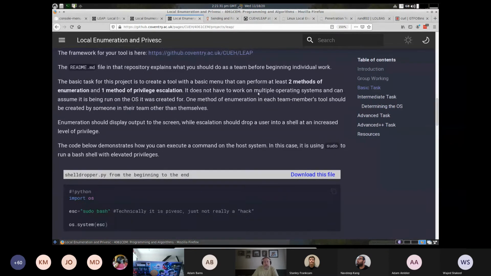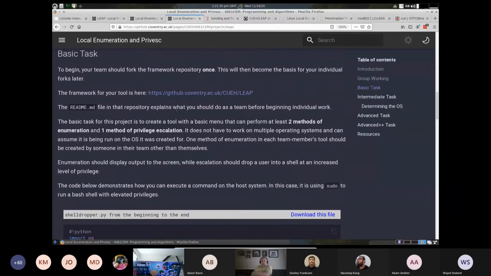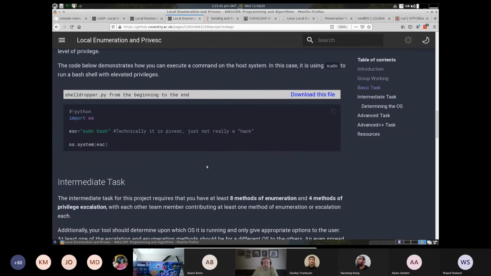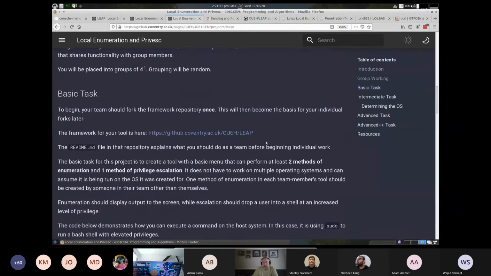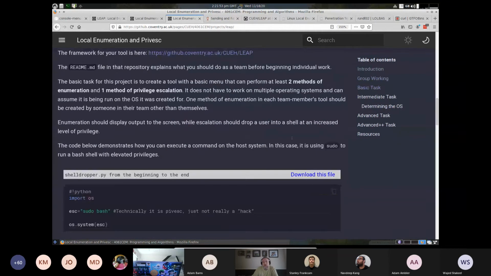You need to have written those 2 methods. Your group will have helped and put stuff together, so actually you should have more than 2 of these things, but you're going to demonstrate your bit of it. The intermediate task means that you should really have in total 8 methods of enumeration and 4 methods of privilege escalation in the thing. Here you could just hand in your own, and you're not really going to be penalised for that.